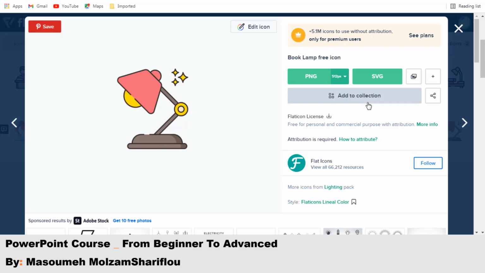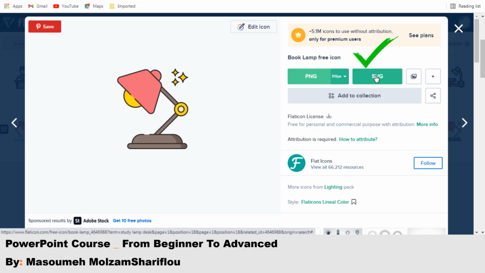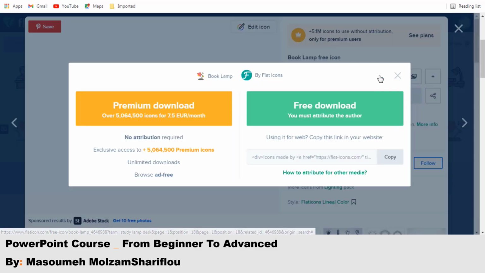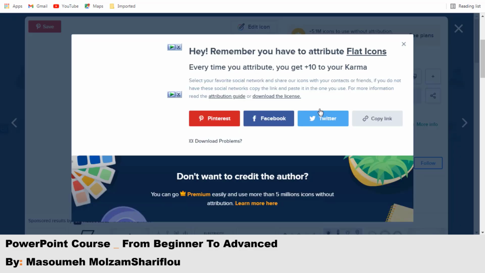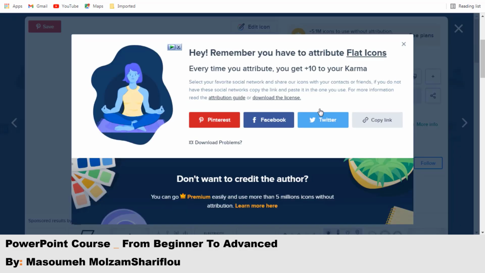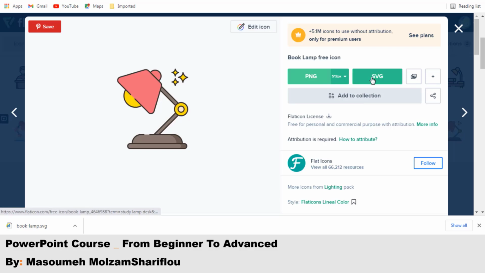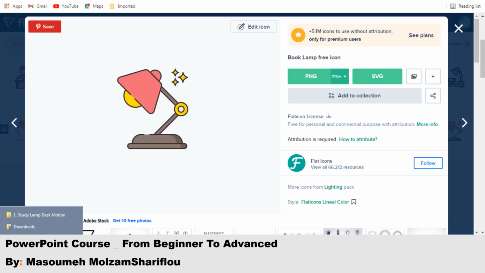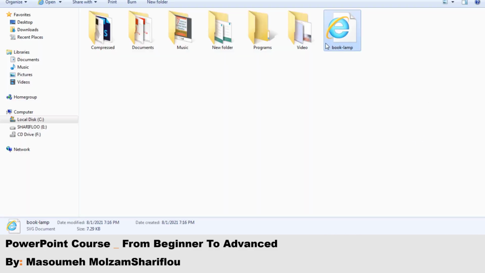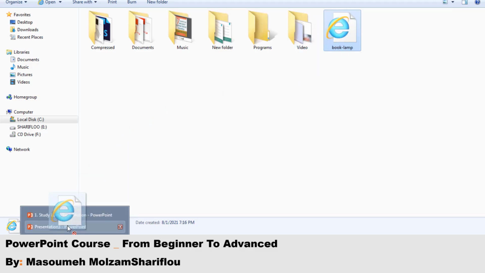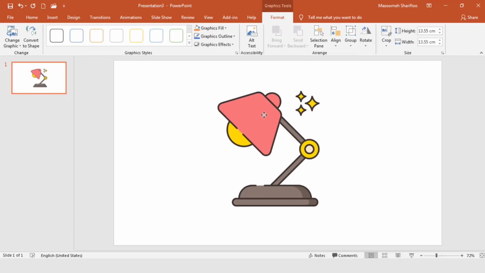The first suggestion is using the SVG format. I click on SVG format once and then click on free download. This icon is one of the free icons of the Flat Icon website that is downloaded for me. The best thing about the SVG format is that PowerPoint will read and accept icons in SVG format. Now, if I go to the downloads and drag the SVG file to PowerPoint, as you see, this icon is read by PowerPoint.